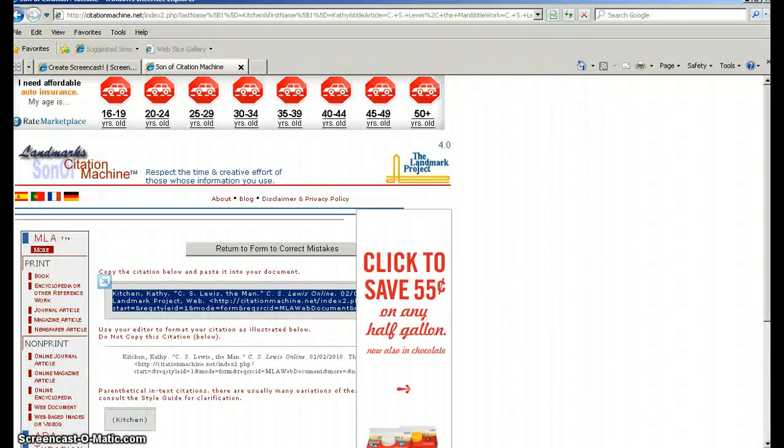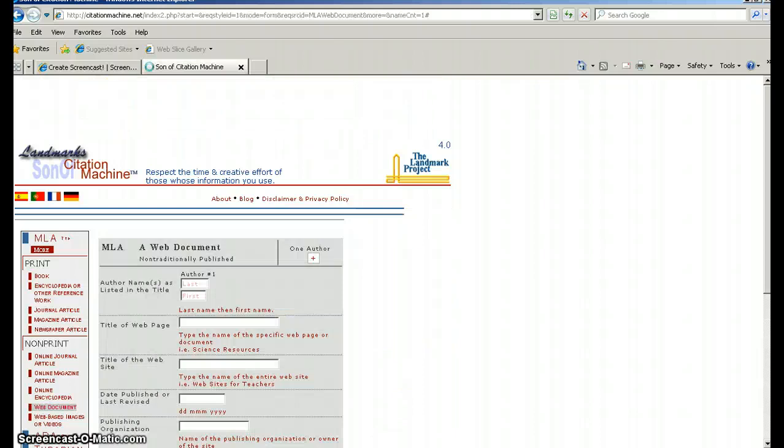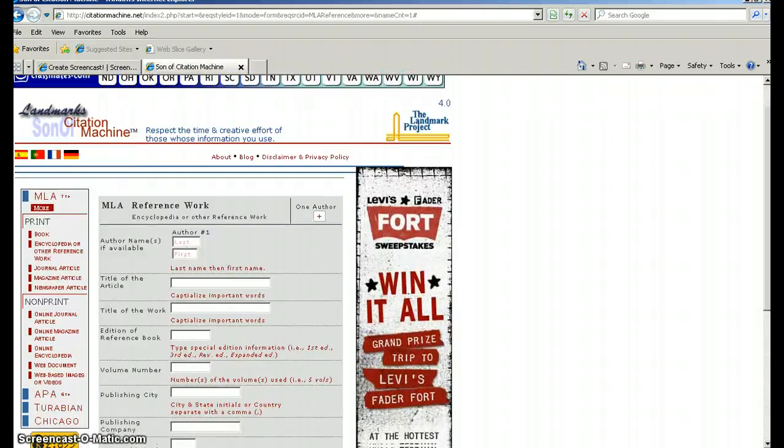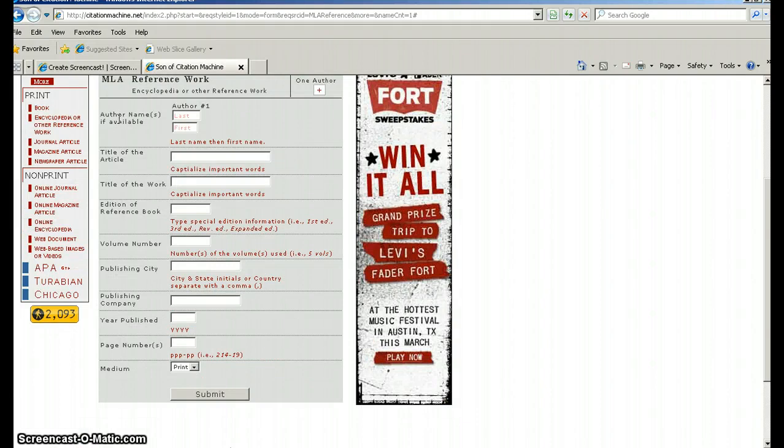Okay, let's go back to Citation Machine, pull out your next source card, and let's say that this one is an encyclopedia. Okay, now here it says author name if available, and remember I told you that a lot of times your encyclopedias won't have authors listed. Let's say that that's the case.